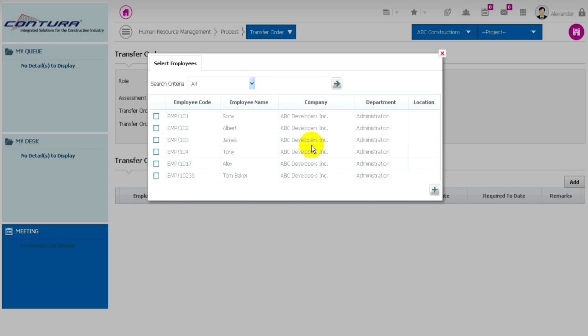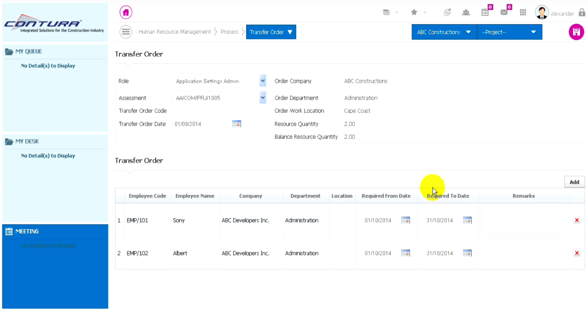Click on Add to enter the resources. Select the required employees and click here. The employee details with the required from date and required to date will be displayed. Click on Save to save the record.